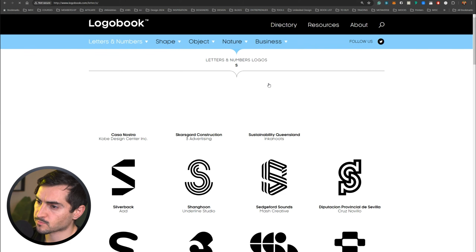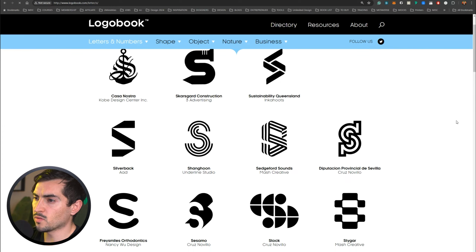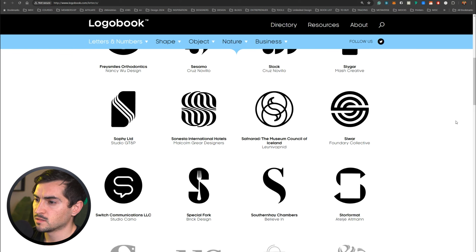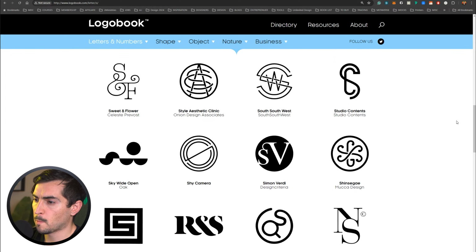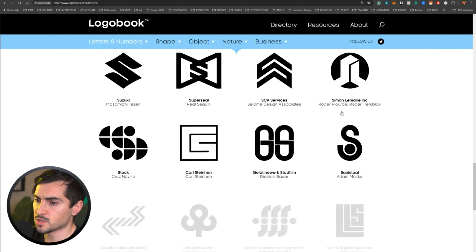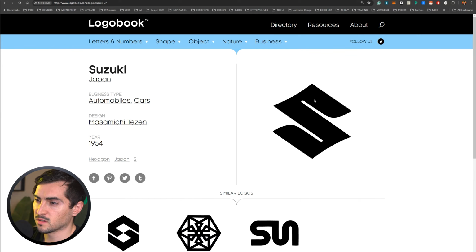Maybe we want the letter S. And it's going to show me all these nice letters right here. As you can see, very beautiful. So many different versions. You've got the nice Suzuki logo. Click on that and it'll give you the year, the design, business type.